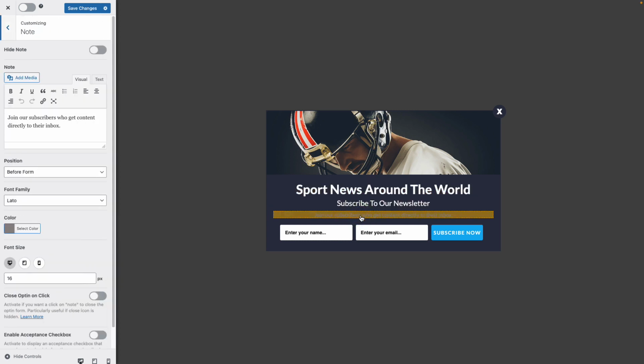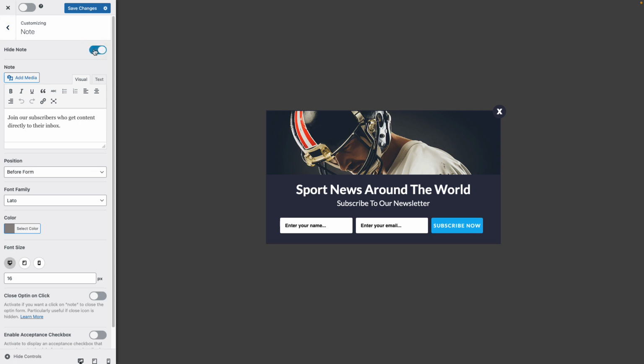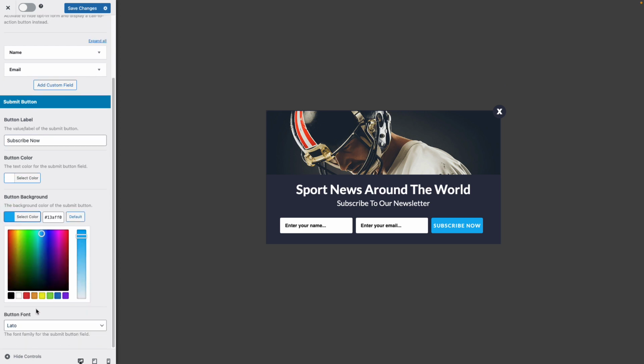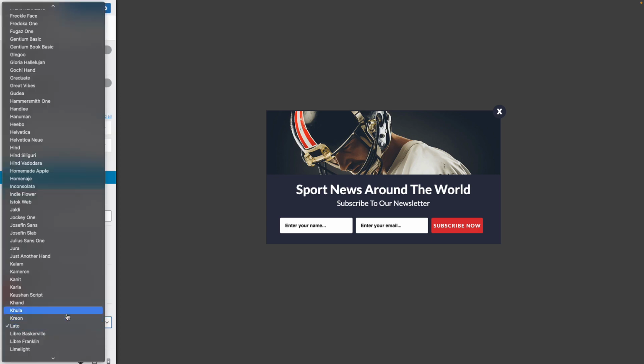Now each element also gives you the option to hide it, so to hide this note, I can simply go ahead and toggle this switch. Over here we have input fields and a subscribe button. I'll customize this one really quickly so you can see. Let's make it red. Alright, that's fine. And maybe we can also change the button's font.